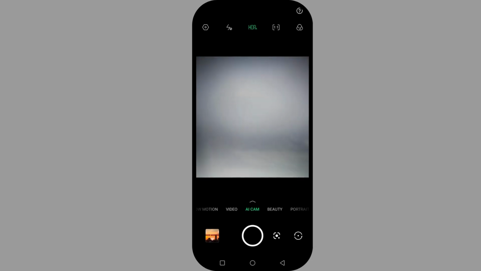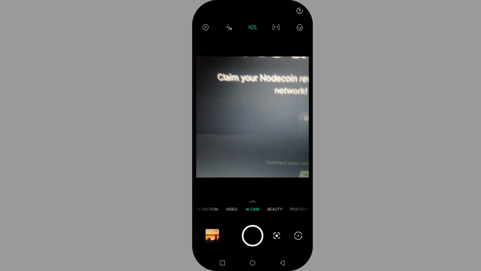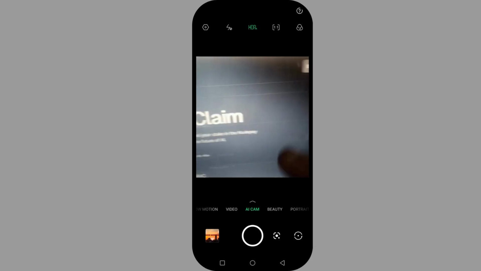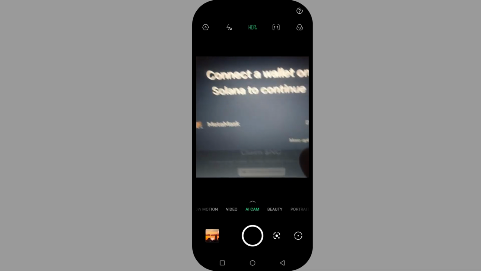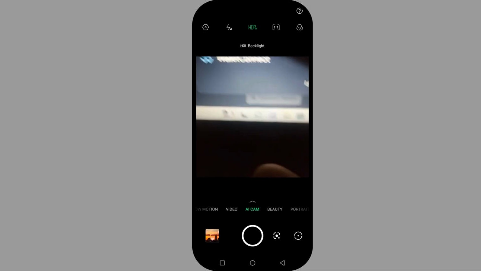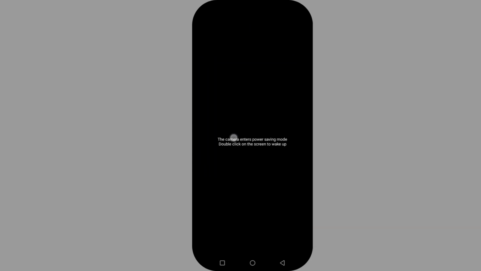Now I'm going to use another wallet to do it. I'm going to click on close. I'm going to click on another wallet. So what you can do is click on connect wallet. Then after that, I'm going to click on more options. Now I'm going to come here and click on my Phantom. You can see, click on Phantom wallet.